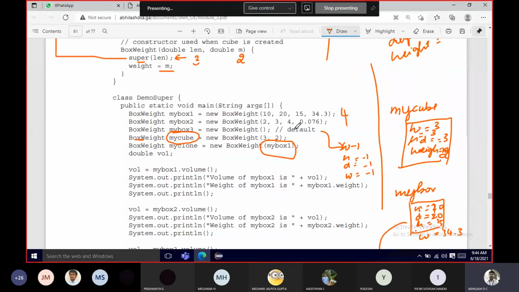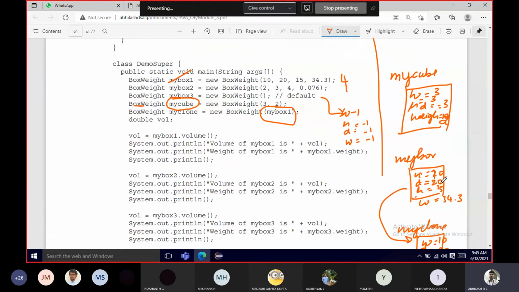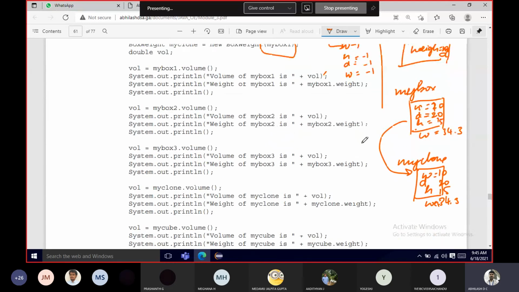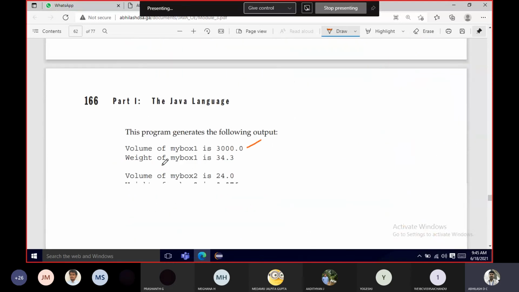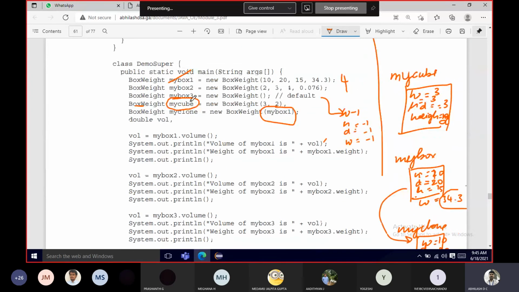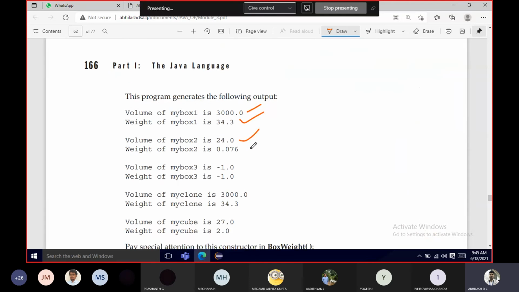Okay. So ultimately, whenever you print it, whose object matters? My box 1 dot volume will give you 10, 20, 15 plus the weight. So volume will be 3000 for the first one, and its weight is 34.3. So 34.3 for my object 1. Similarly, my object 2 is 2, 3, 4. 4 threes are 12, 12 into 2 is 24, and 0.076. So 24 and 0.076.